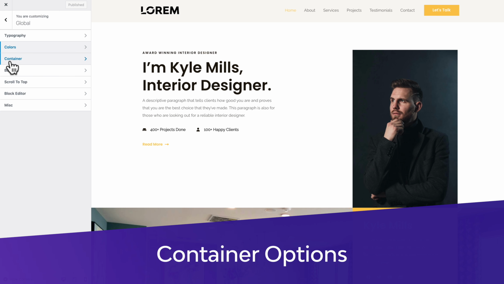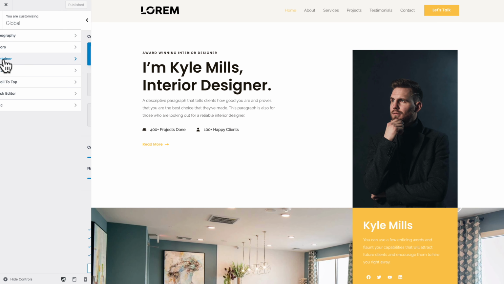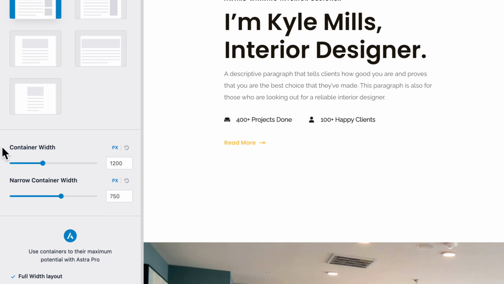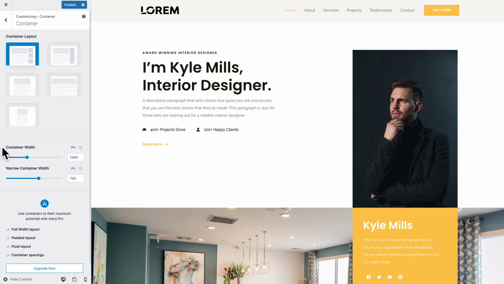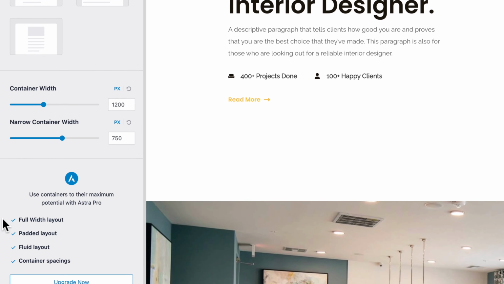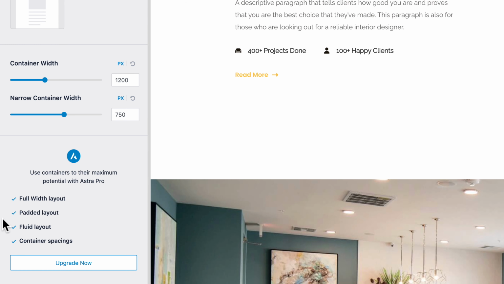Next, let's go back, and here we have the container option. So basically the container option allows you to change the type of container you want for your various pages. But this is the global container, so the one you choose will be applied to pages, blog posts. Now this is great, and it comes with the free version of Astra, and you can even change the container width. But if you want to step it up to the next level, you should consider Astra Pro, where you get full width layout, padded layout, fluid layout, and container spacings.